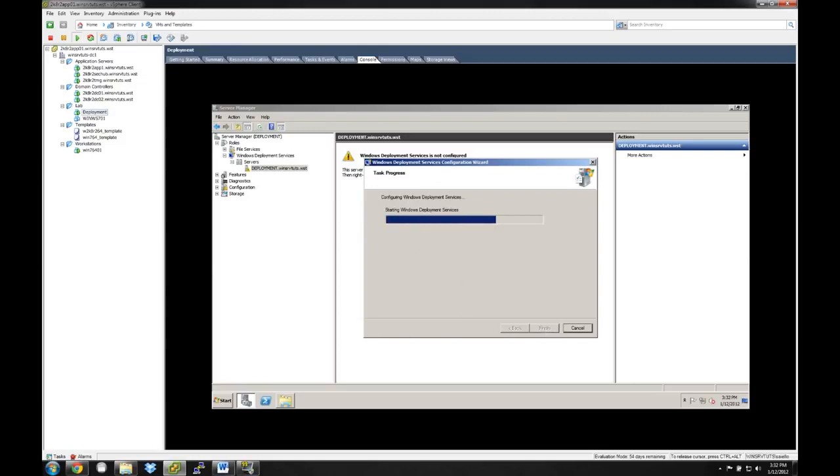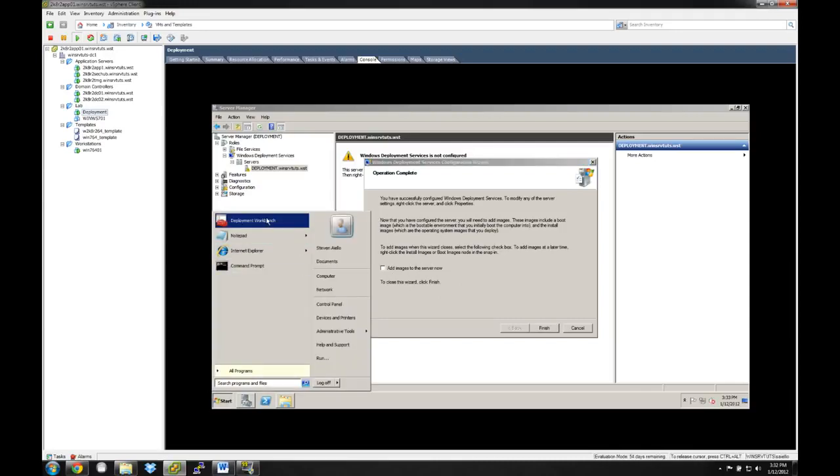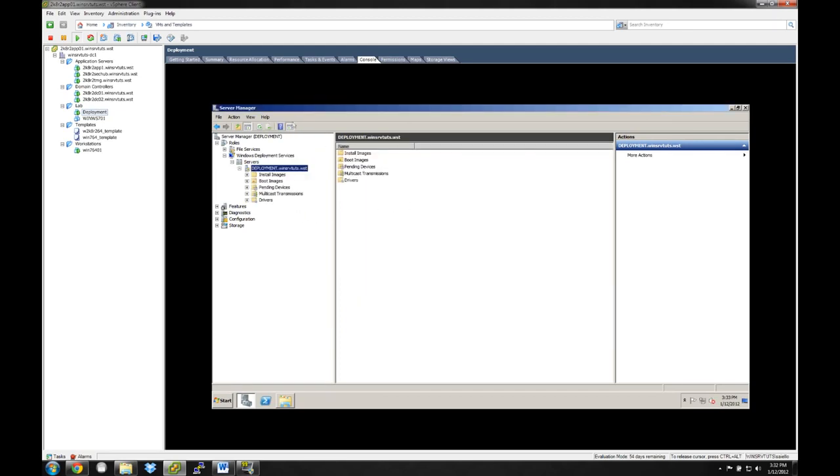So select next. It's going to copy some files that we need here. Okay, and we're not going to add images to the server now, because we're actually going to be using this deployment workbench to build our images. Okay, so we're just going to finish this. Now let's take a quick look at what we have here. So this is our install images. We don't have anything in here, and we don't have any boot images.